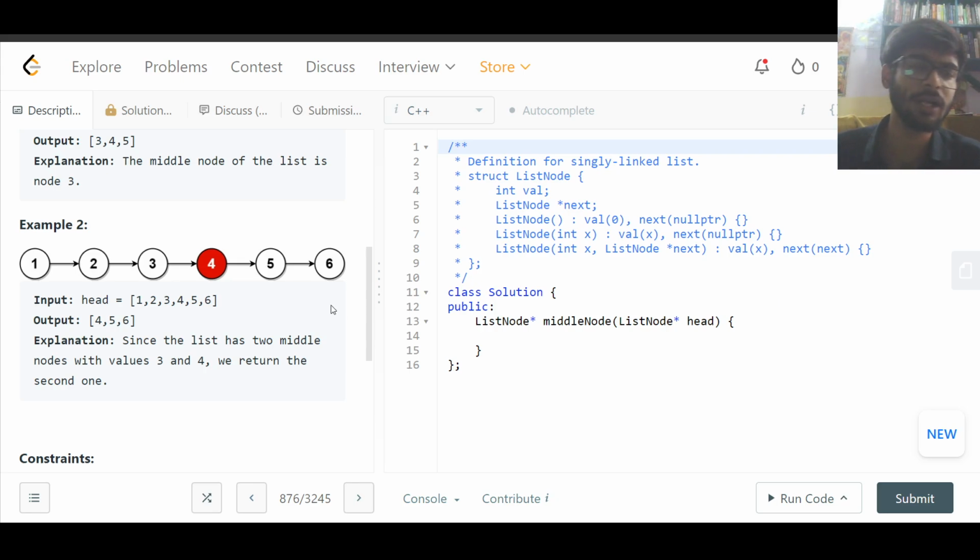And how are we going to do that? I can have an array as well. I'll calculate the size and put all the elements in the array itself, and just return the n by 2 plus 1th element directly as a list node. But that will be a very bad scenario.